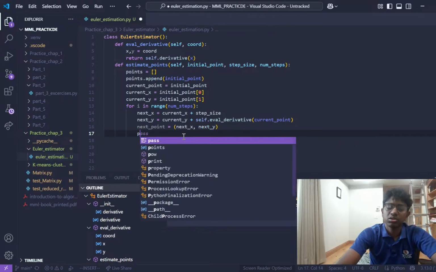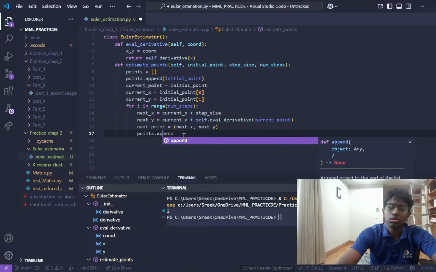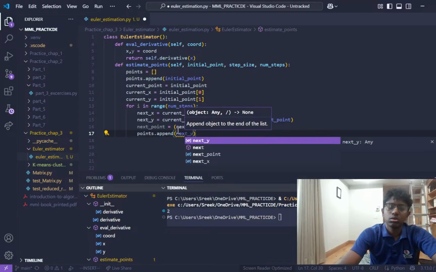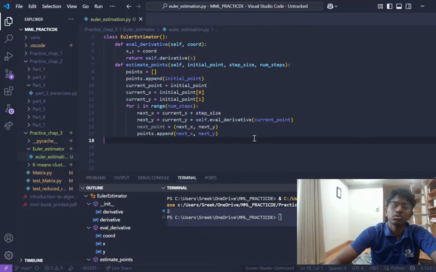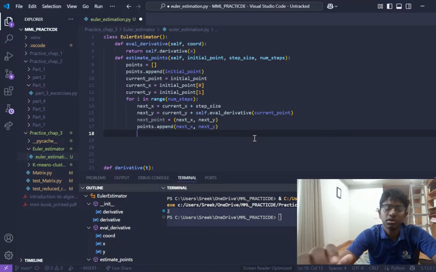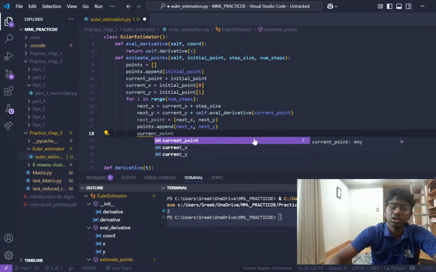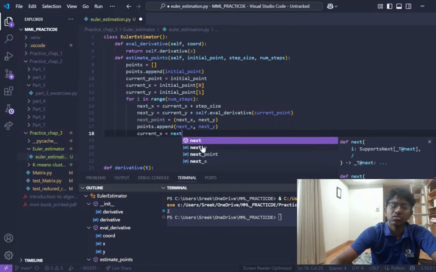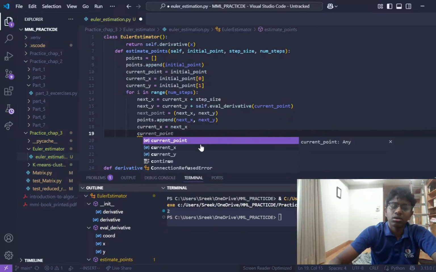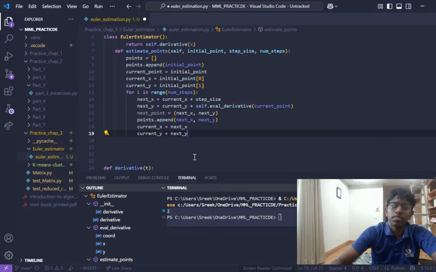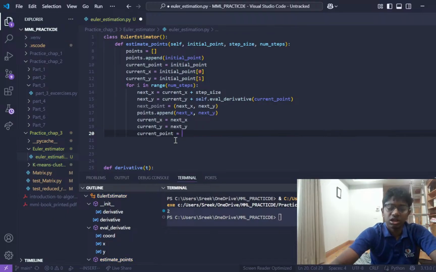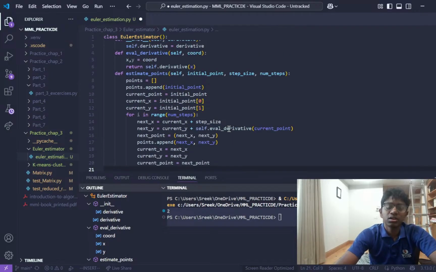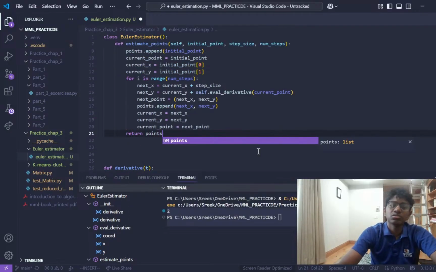So now we just do points dot append next x comma next y. That way we have easy access to it in the future. And then what we need to do is just reset all the things. So we need to say current x is equal to next x. Current y is equal to next y. And the current point is going to be equal to the next point. So then at the end, once we do this, we need to return points.